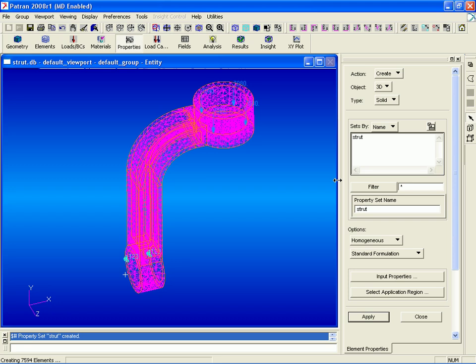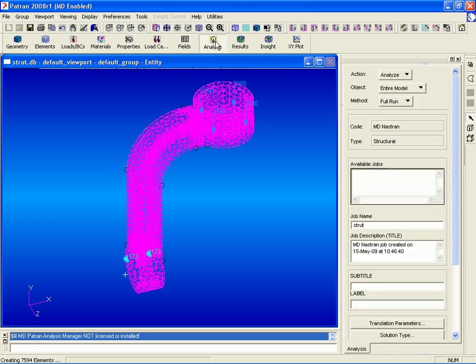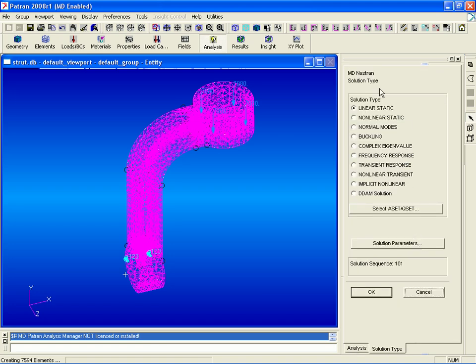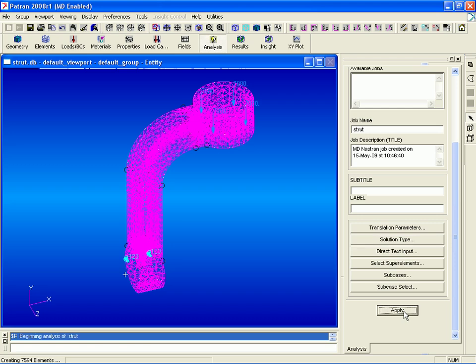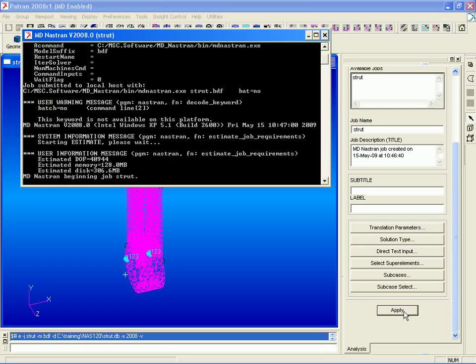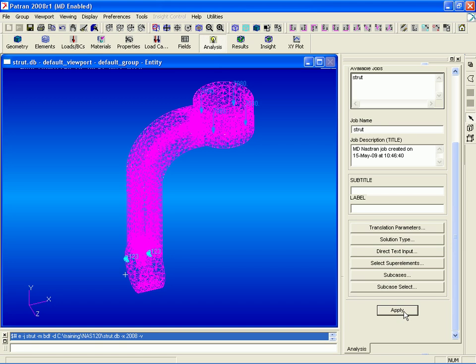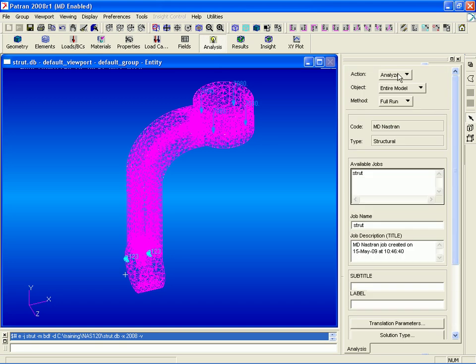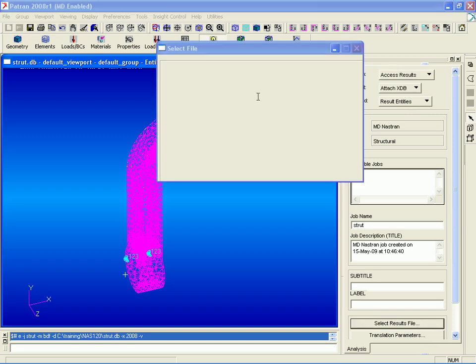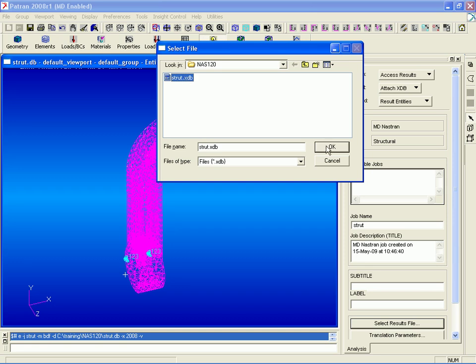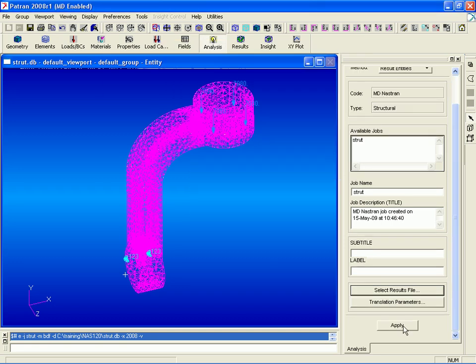We are now ready to submit our model for analysis. From the Analysis menu, we'll Analyze, Entire Model, Full Run, and select MD Nastran and Linear Static as our solution type. Click OK and Apply, and Patran will submit the job to Nastran for analysis. Once the job is complete, we can access our results by attaching an XDB file. We select the strut.xdb, click OK, and Apply.